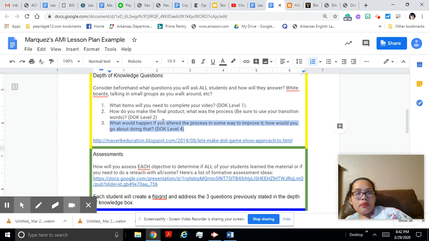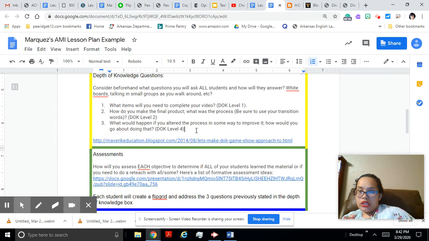It says, what would happen if you altered the process in some way to improve it? How would you go about doing that? Like if they're telling you how to make a recipe of chocolate chip cookies, maybe they tell you, well, we could use some kind of fake sugar for my diabetic mom and add marshmallows and graham cracker crust to make it a s'more cookie or something like that.